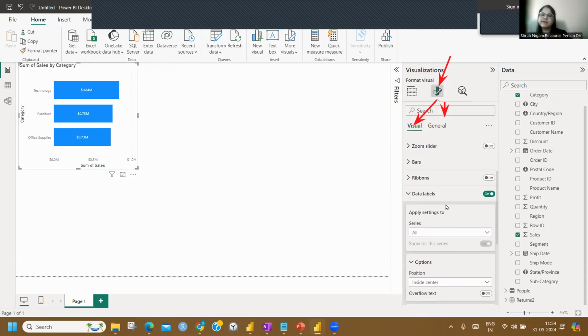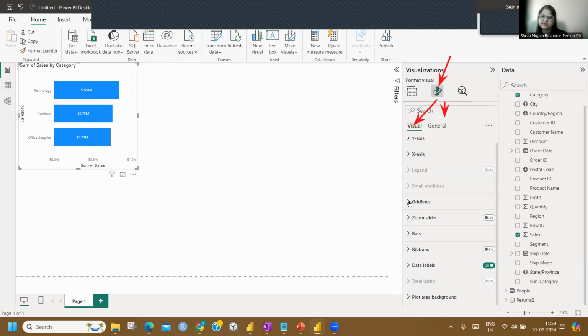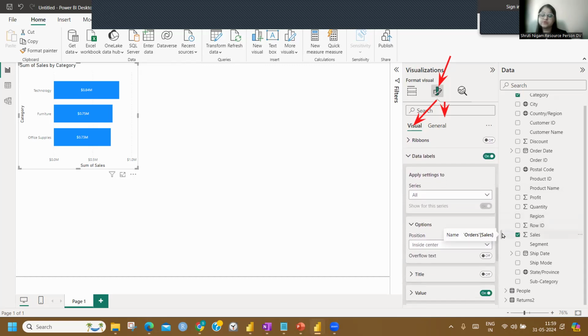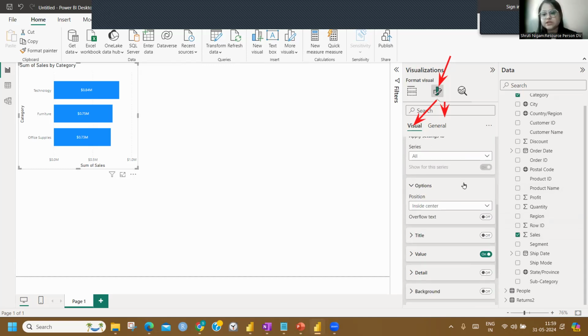So what we are doing, we are expanding the data labels here. Expand data labels and scroll down. Once you scroll down, you will see multiple options within the data labels. Apply settings to, ignore that. We want to apply settings to all the values out here. In the options, you have position, and in the position, you can go to the drop down and click on inside center. Click on inside center, you will see your values are at the center. Yes.